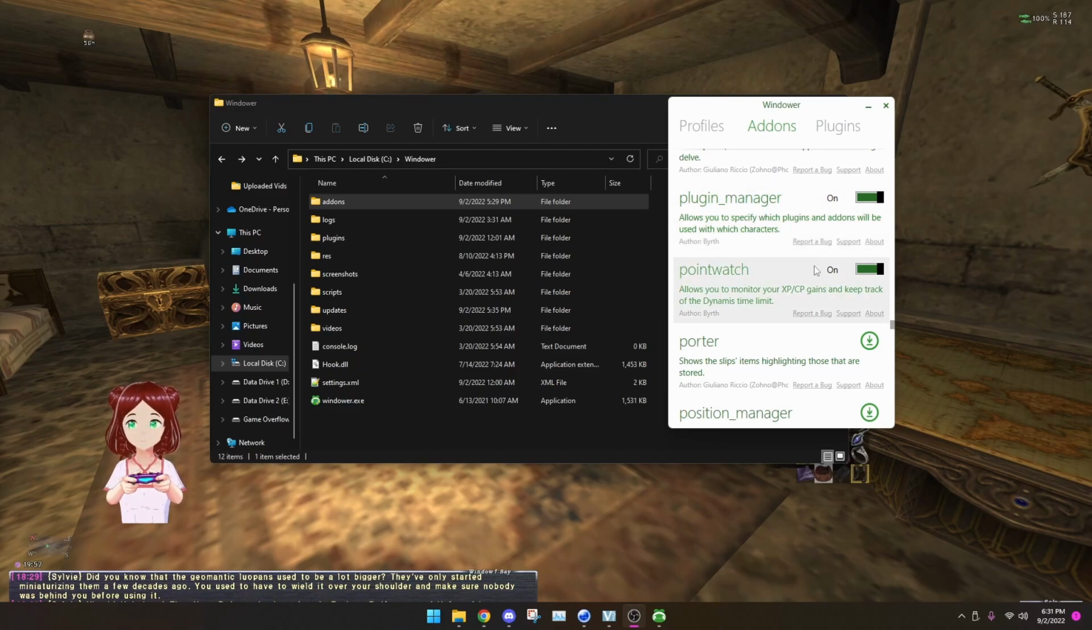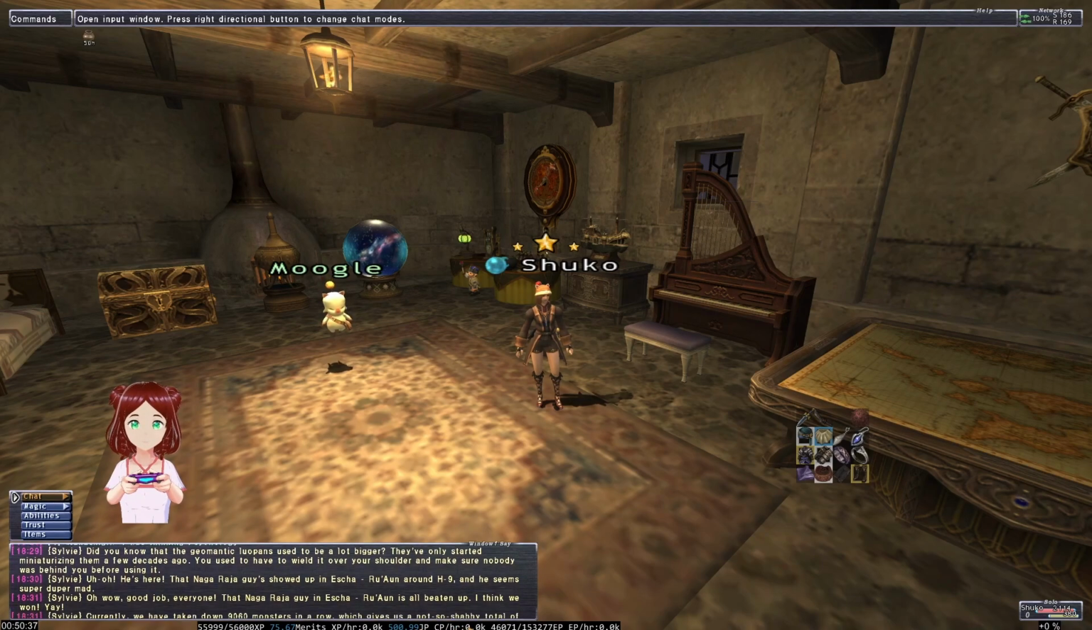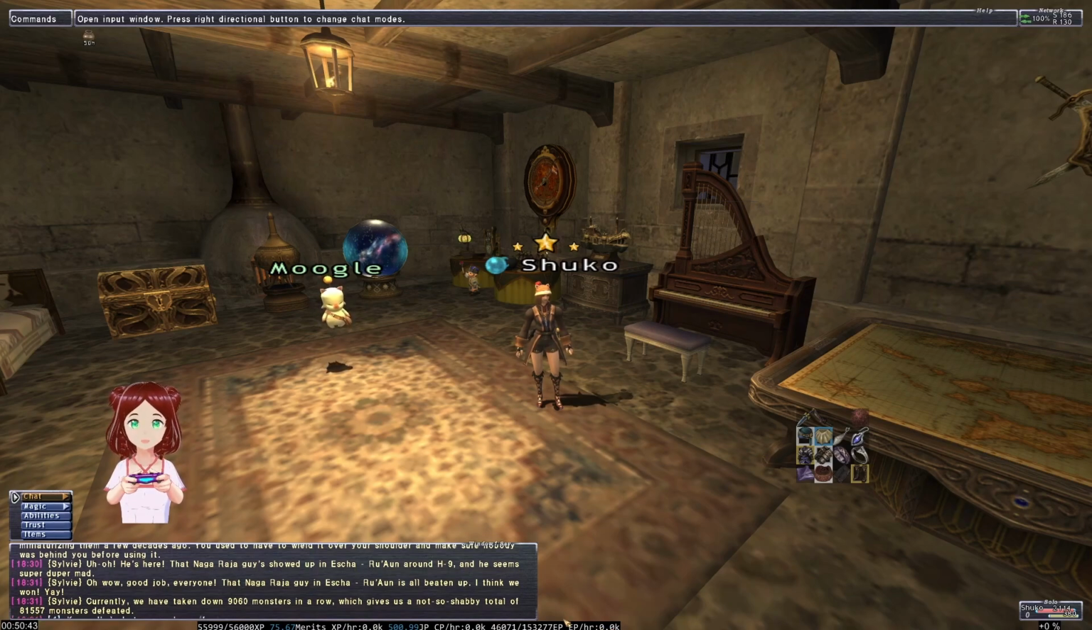PointWatch. So if people like Bar Filler, I like PointWatch. It shows a lot of really good information across the bottom of my screen, and I'll point that out to you right now. That's this stuff down here. You'll see that it says I'm capped out on XP, merits are capped, XP per hour, JP, those are capped, CP per hour, and then my EP as well. And if I was in Dynamis or something like that, that would also change.